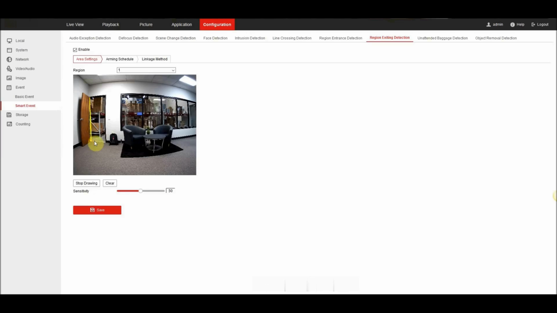As you can see here, we use the doorway as an example. Once you have your region drawn, be sure and click the Stop Drawing button, and then adjust the sensitivity to your desired level. 50 is the default number, and it's a good starting point. Of course, 100 is the most sensitive, and 1 is the least sensitive. Once you have your sensitivity set, be sure and click Save to save your changes.